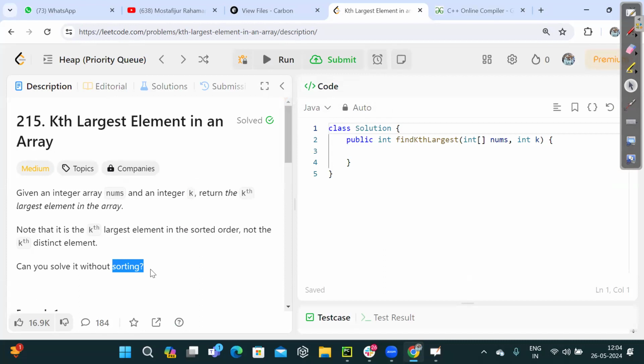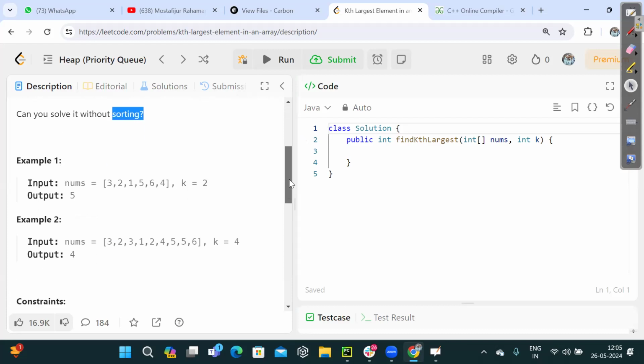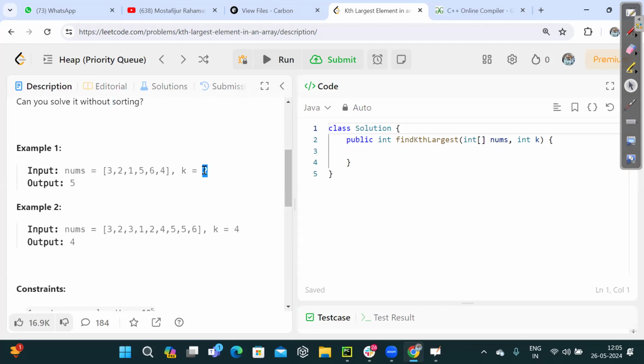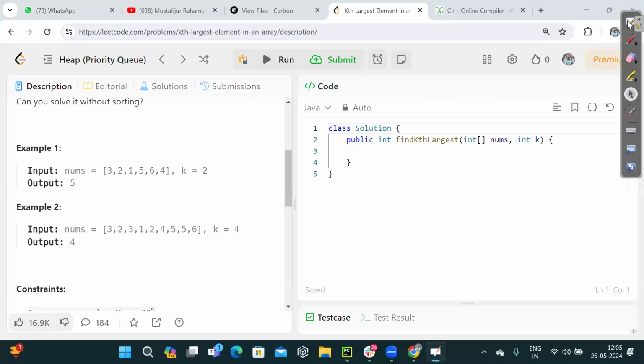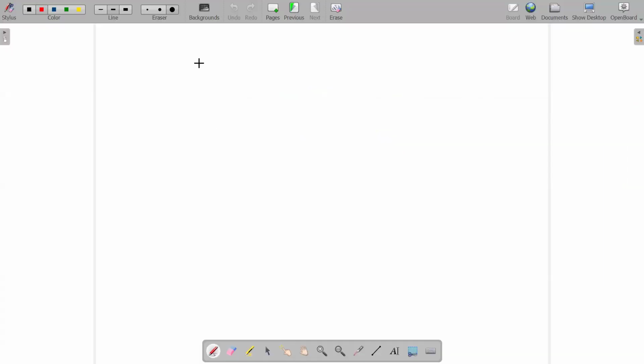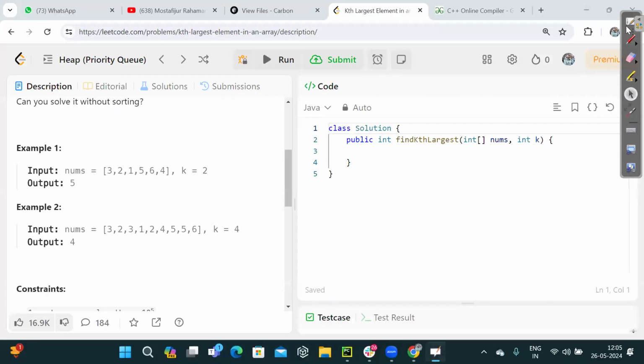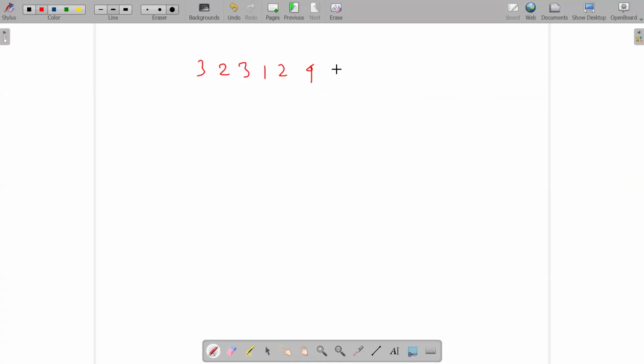In terms of priority queue, if I ask you to think what answer you are going to give me, let this be the array and the second largest number you are required to print. Let me take this array: 3, 2, 3, 1, 2, 4, 5, 5, 6. This is the array that they have given. Fourth largest number you have to print. What's the fourth largest number?